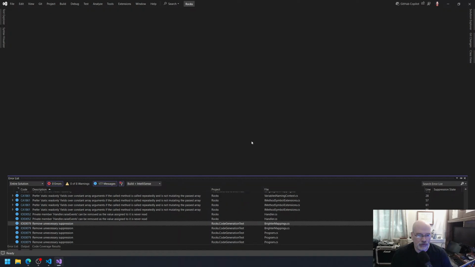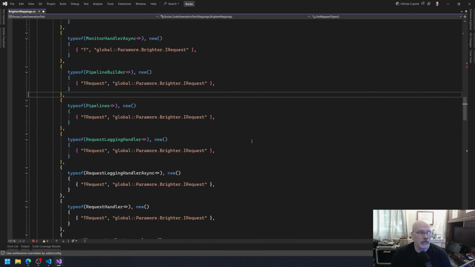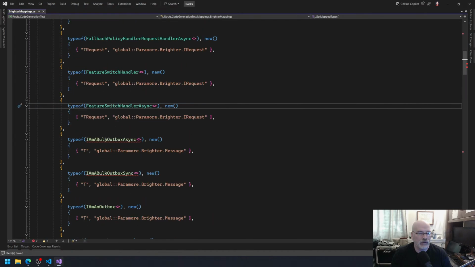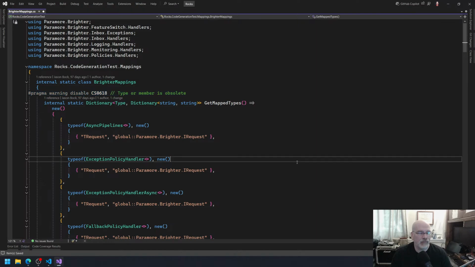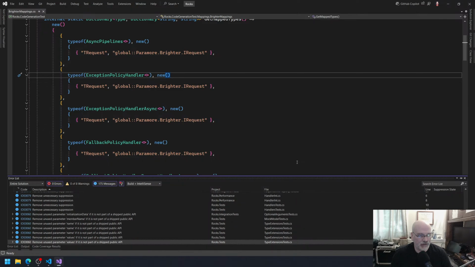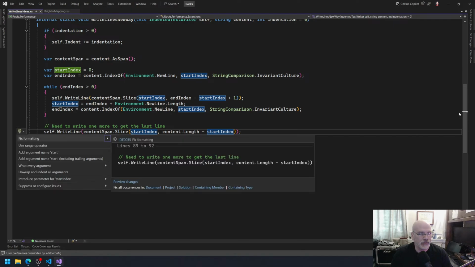Move necessary suppression. Oh, I guess I don't need that anymore. But I do. Yeah, what? Why did you tell me to do that? Because it's obviously needed. So that's not correct. Remove unused parameter. Yeah, these ones I also think I need. Slice can be simplified. Ooh, that looks interesting. Use range operator. Oh.